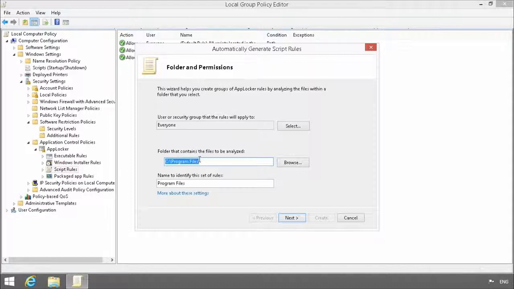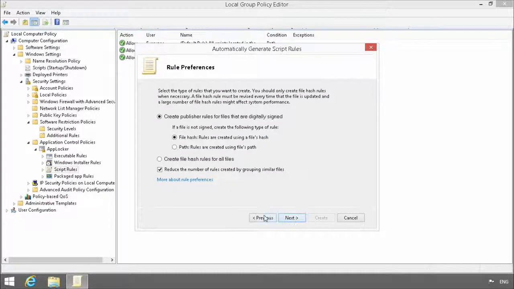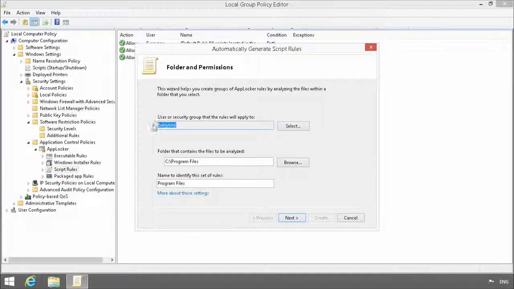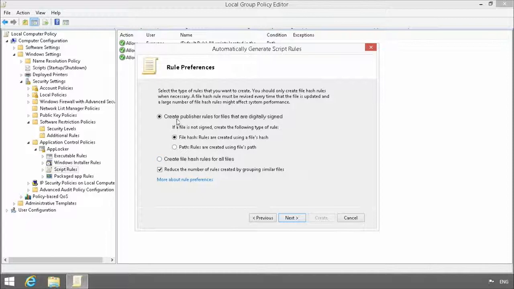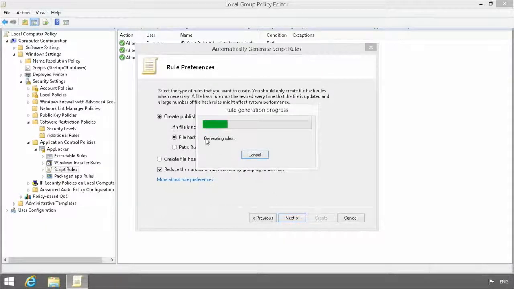So we're saying, let's analyze the Program Files folder for scripts. And we're saying the rules will apply to everyone. And we're going to create publisher rules for files that are digitally signed. We can skip a lot of this, actually. Let's get to the generation process. That'll take a few minutes here.